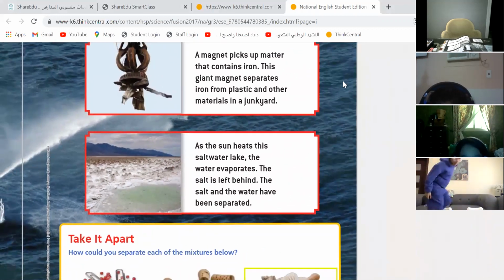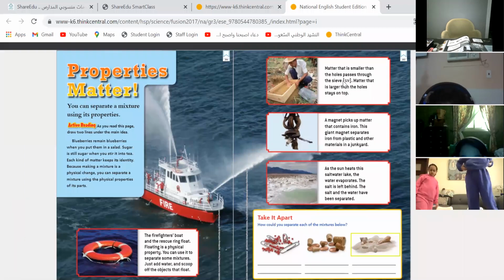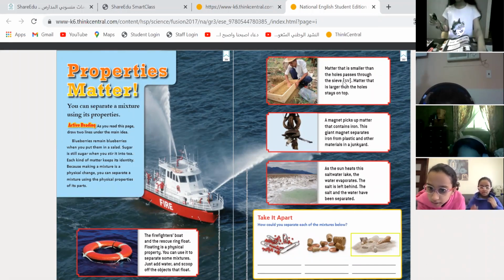So can you separate mixtures or not? After our lesson today, can you separate mixtures or not? Yes, of course we can separate. Even salt can be separated from water. If you boil some water, the water will evaporate and what is left behind is the salt. This is how you separate a mixture of salty water.